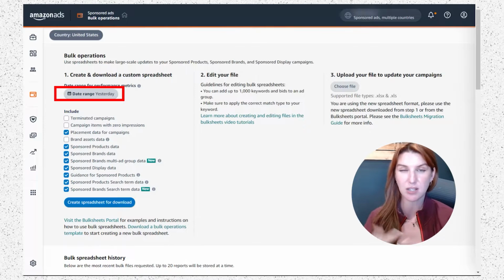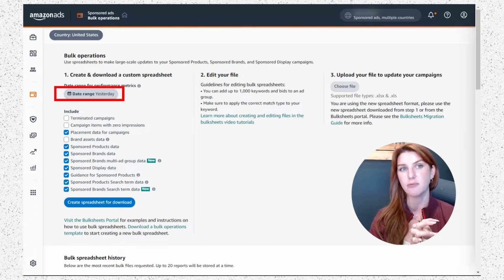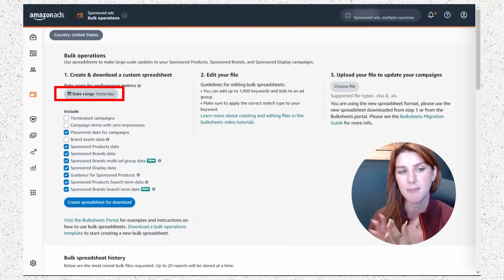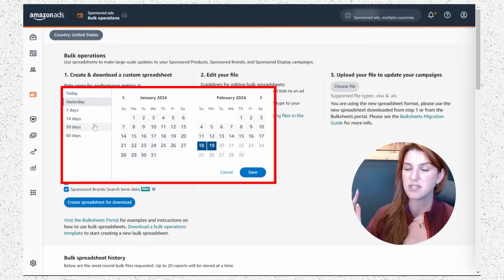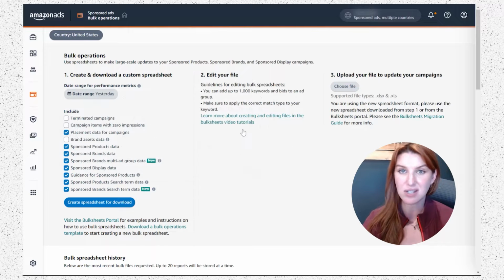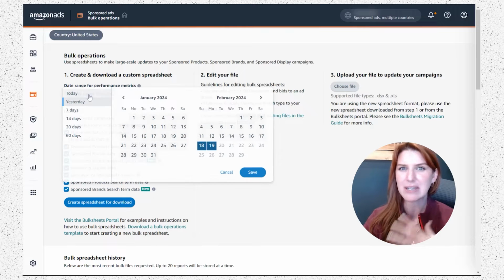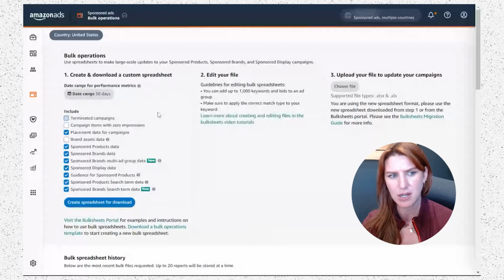So if you're doing any sort of analysis on performance metrics, maybe you're going through and saying, okay, where are all of my keywords that are underperforming? I want to pause those. Or maybe you have a bunch of ASINs and you want to evaluate the performance of them to, again, potentially pause some of those within your campaigns. Well, you would want to make sure that you select a long enough date range that you're going to have enough data to be able to evaluate. By default, this is going to be yesterday's data. However, 1 day of data is probably not enough for you to really evaluate if something is or isn't performing. I recommend about a 30-day period.